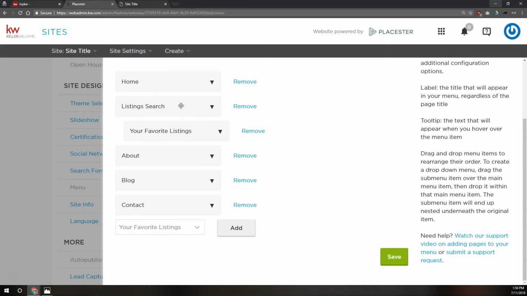Now you can only have one level deep of submenus, so I couldn't have an additional submenu under your favorite listings. I can only go one menu down. So these top level ones can have submenus under them, but if it's indented, it can't have submenus under that. So play around, click and drag, move things around, drag things on top of each other to create submenus.